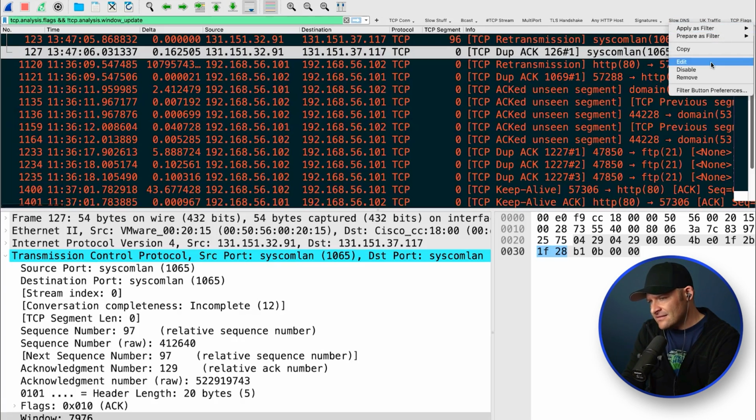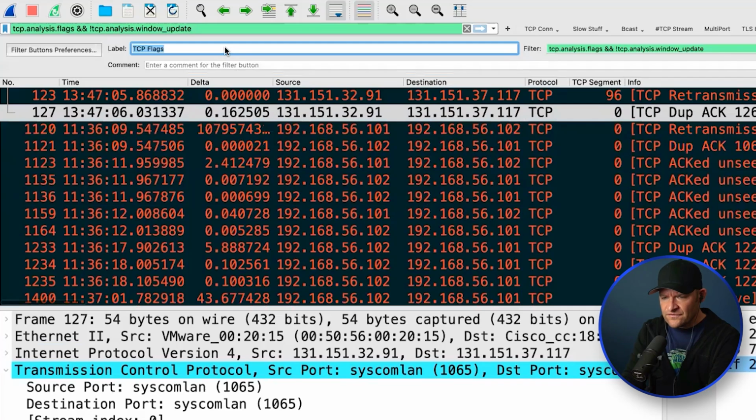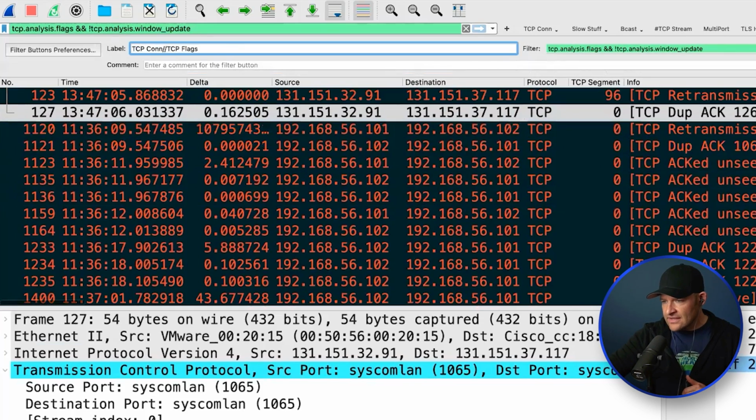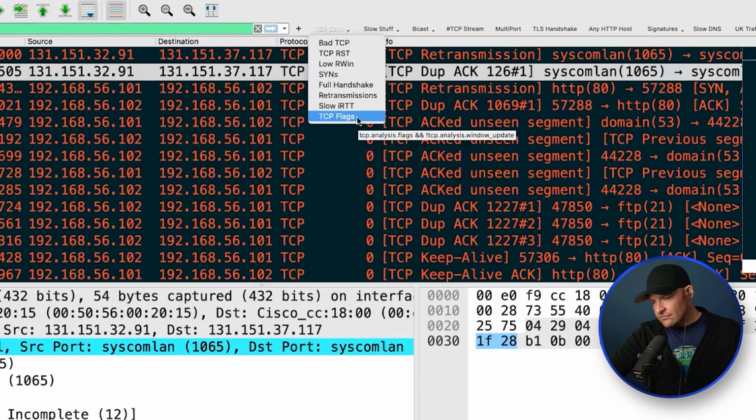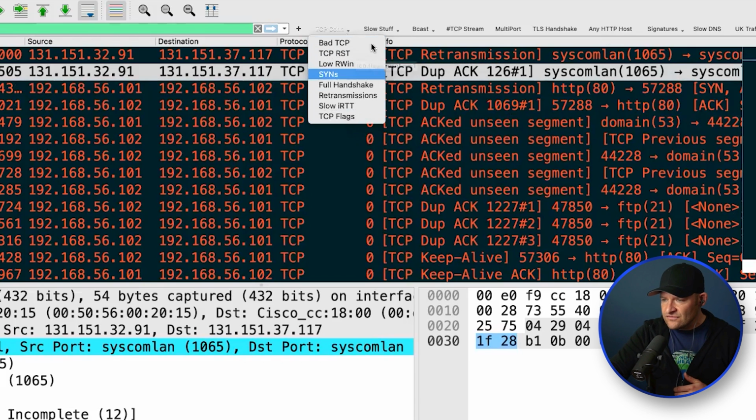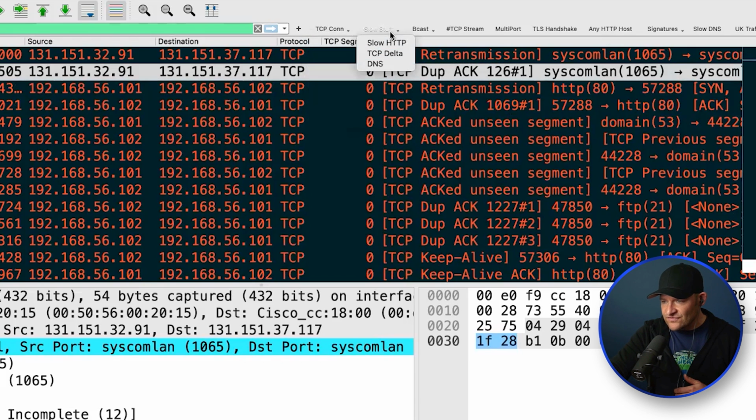I'm just going to say edit. And what I'm going to do is, in front of this label, I'm going to say TCP con, because that's the name of my menu up there. Now Wireshark will nest TCP flags under the TCP con menu. And then I say okay. So now I've doubled. I had one that said bad TCP and I have TCP flags. I'll remove that later. But anyway, this shows you how people can start to nest these filters.